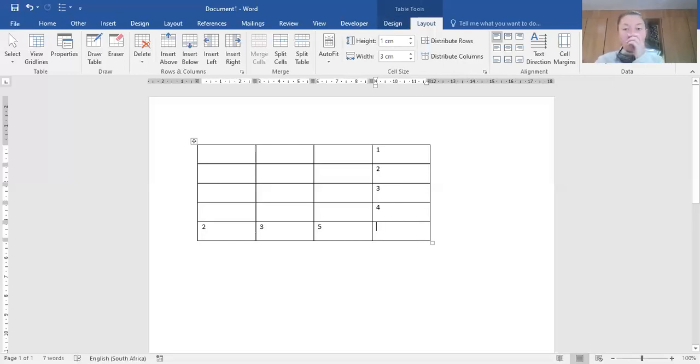So if you're active in your table and you click on your layout tab, you will see that there's an option here that says formula. Okay, so it's quite easy actually. And this is to add a formula to the cell. And the only catch here is that you really have to know your formulas because you're going to have to put it in yourself.